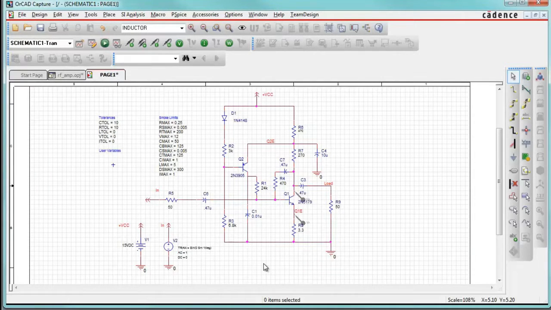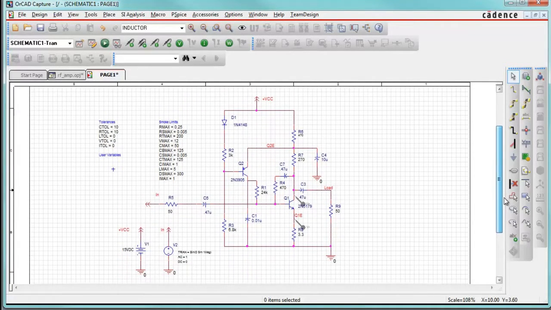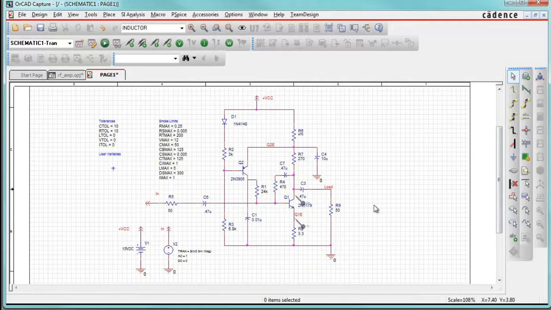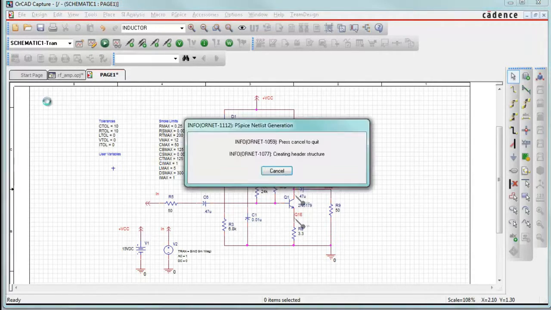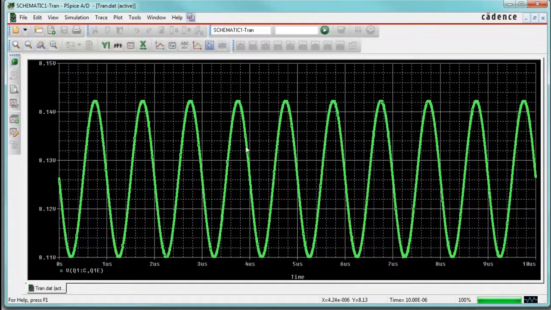So here's Capture, and this design is the RF amplifier available in the Capture sample directory in the tool. If you want to run a simulation on this, you can just run it right away. So you can just hit run. That's going to run it, and you're going to get some results here. I'm taking a look at some specific results that I'll get into in a second.